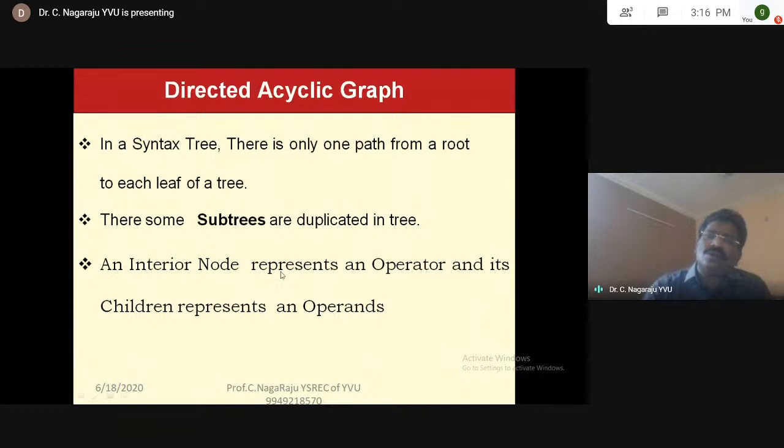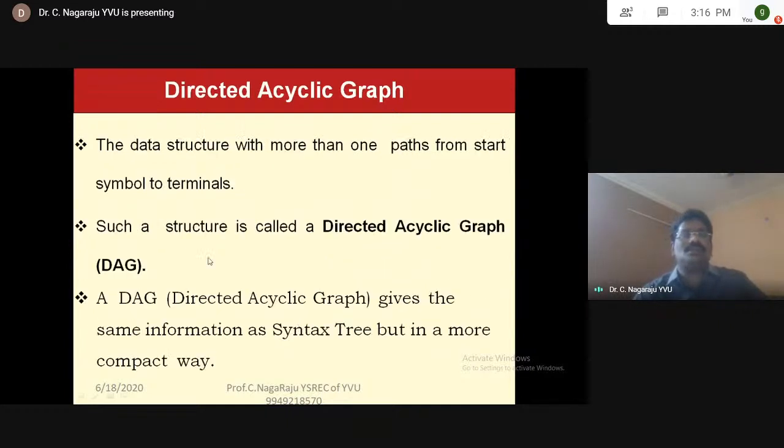In the tree, an interior node represents an operator and its children represent the operands. So these are the main drawbacks of the syntax tree: only one path from the root to each leaf of the tree, some subtrees are duplicated in the tree, and interior nodes represent operators and their children represent operands.